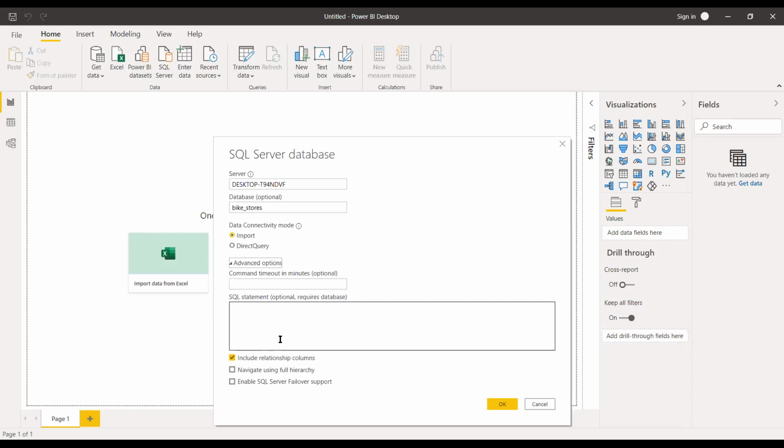In the advanced option, I have further details. Here I can run SQL commands. Whatever commands I was executing in SQL Server, I can write down here. Suppose from the bike store, I want to select only a specific table, not all tables. That specific table selection criteria and the SQL command should be typed here and click OK. So I want to open all tables from that store. So I'm just clicking on OK.